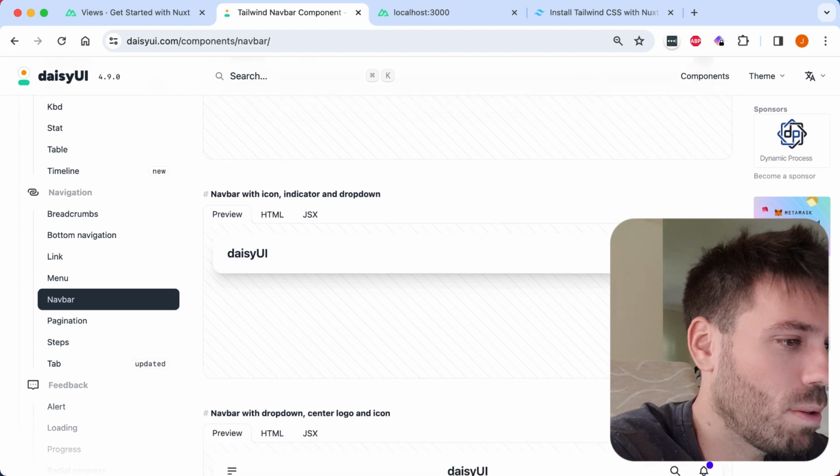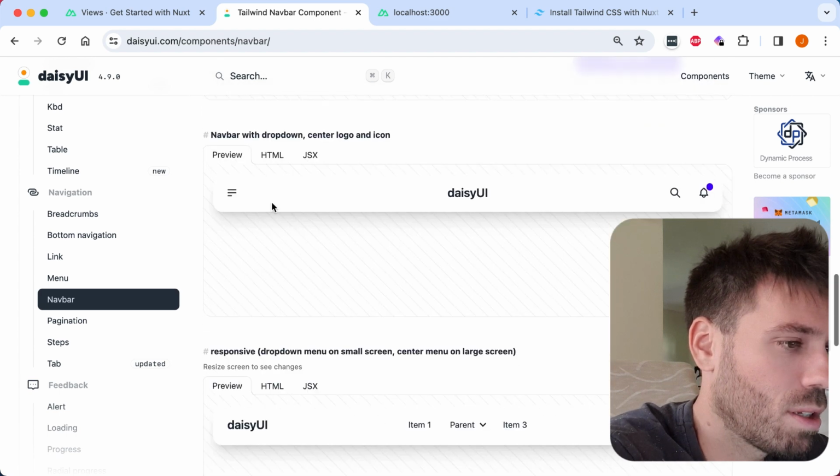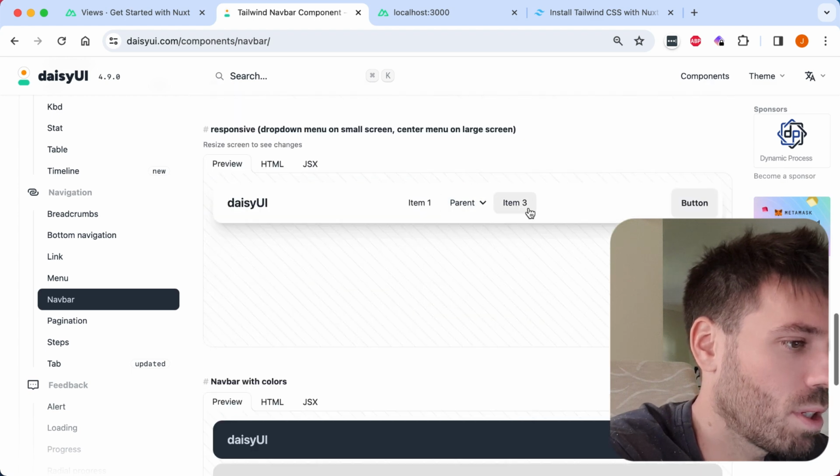Is there one with menu items? Yeah. Oh, responsive. Okay, this is probably more what I want.